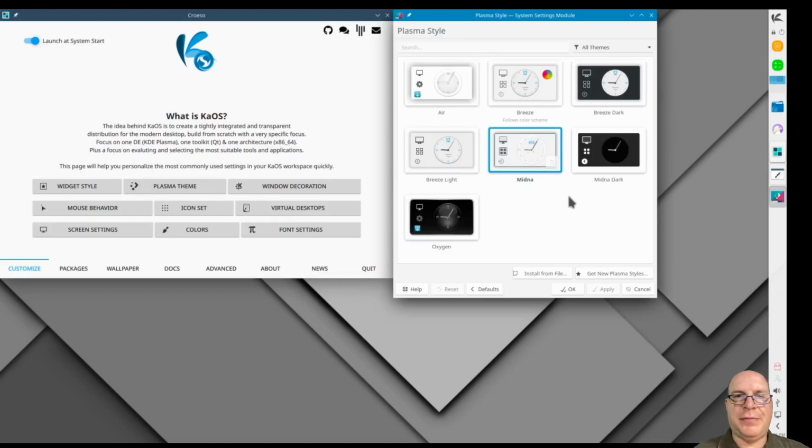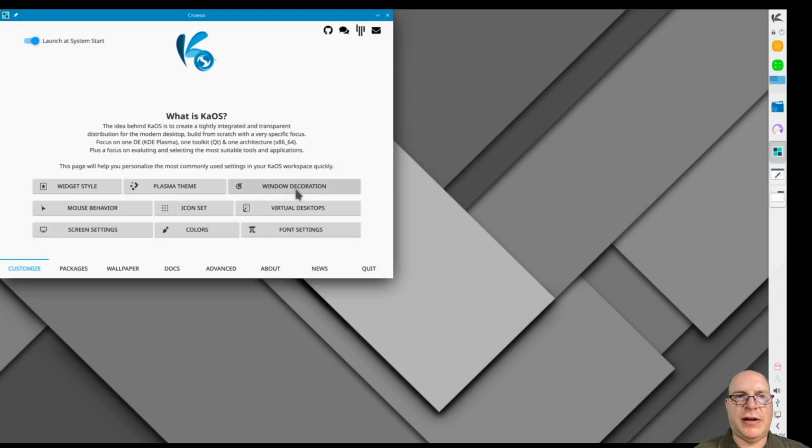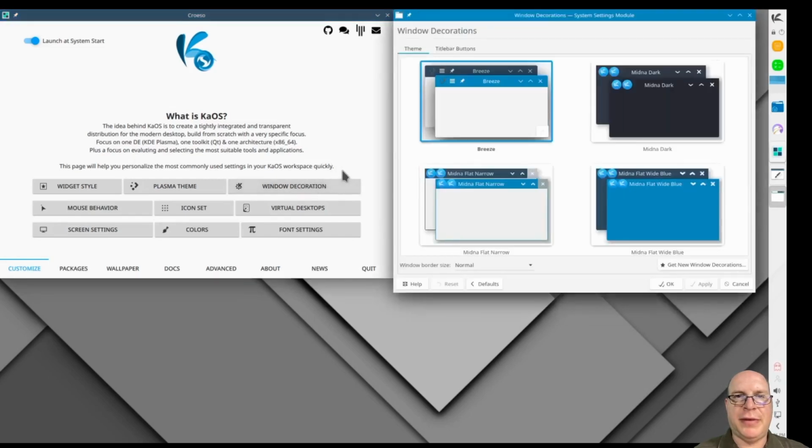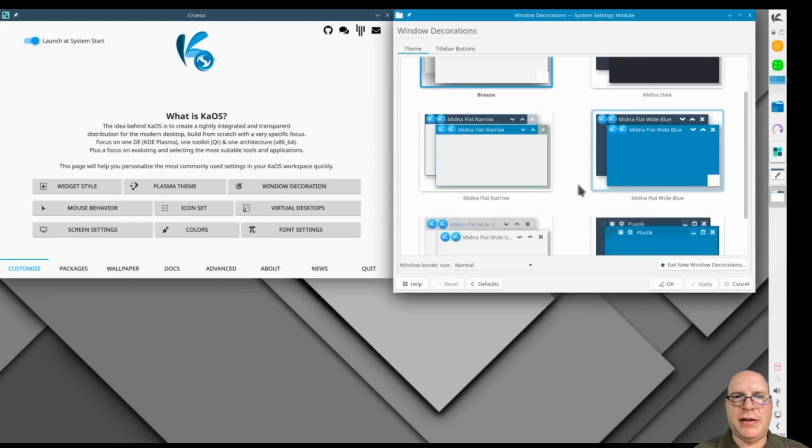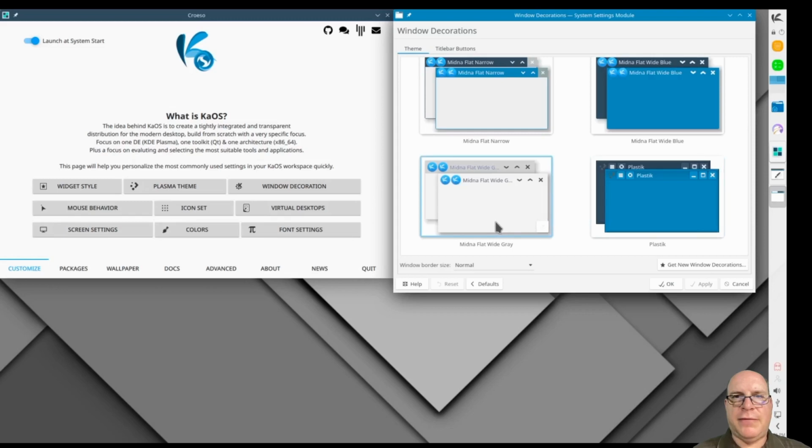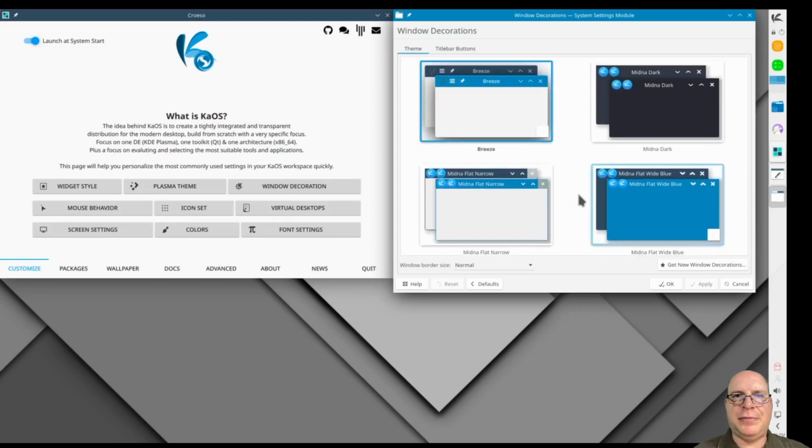So anyway, we've got Midna theme for the Plasma style. Midna is hosted on KaOS's GitHub, if you want to take a look at what they did there. Window decorations, we've got Breeze, Midna Dark, Midna Flat Narrow, Wide, Blue, Gray, etc.